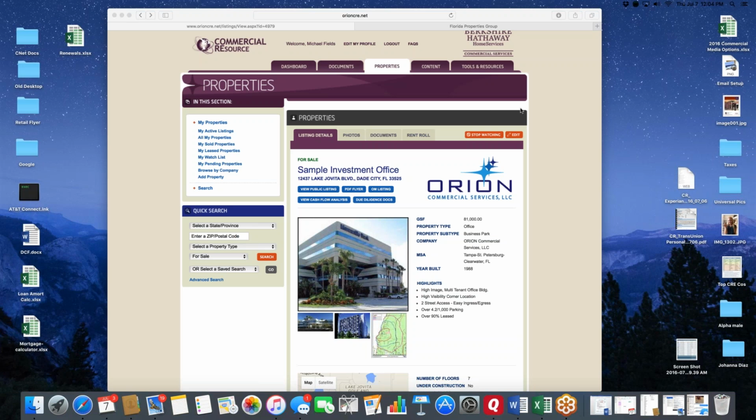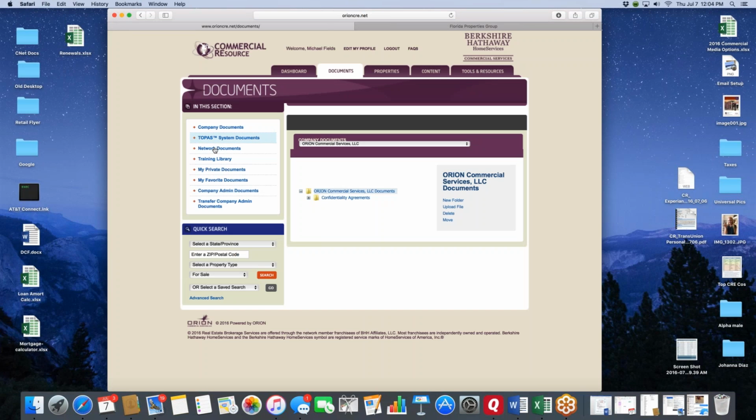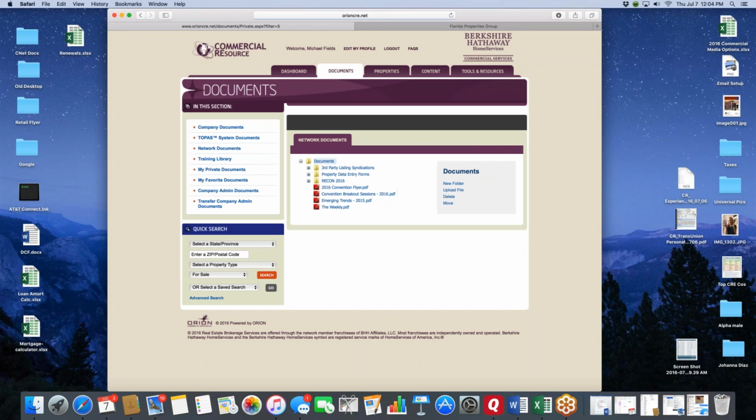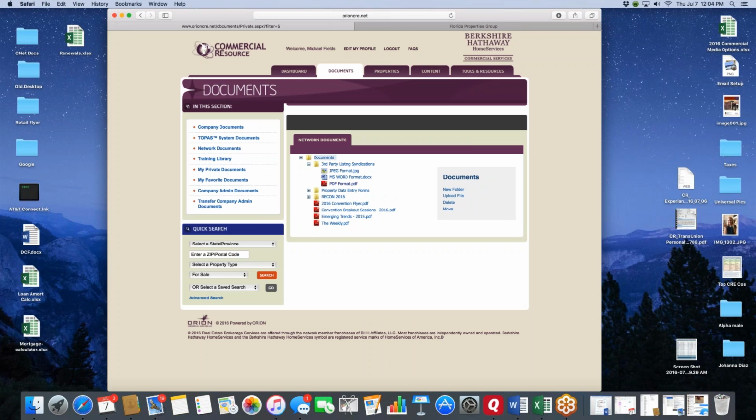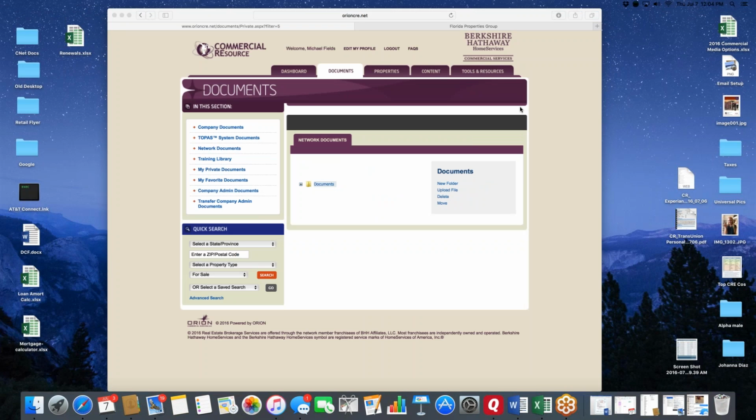So that's that, hopefully. Is there a list of third-party sites that the listings... Yeah, you can go to the Documents tab and go to the Network Documents, and you'll see a folder here called Third-Party Listing Syndication, and there's a JPEG, a Word, and a PDF document that'll show you that. Could you please explain when to check the third-party box?